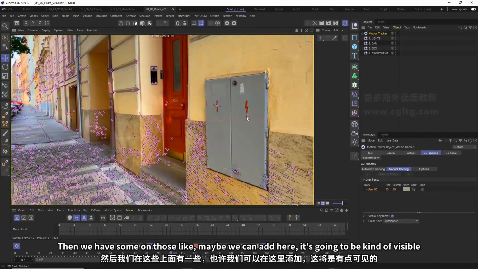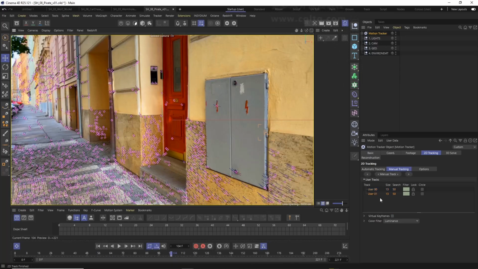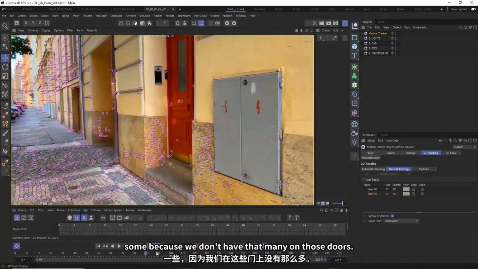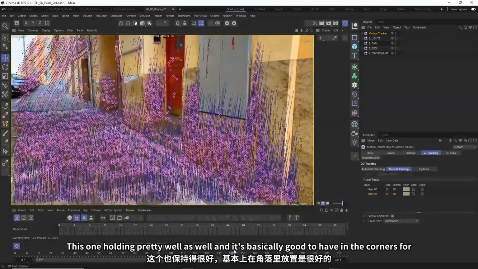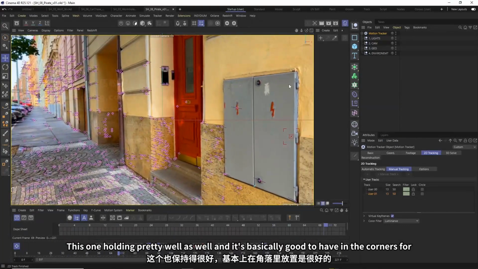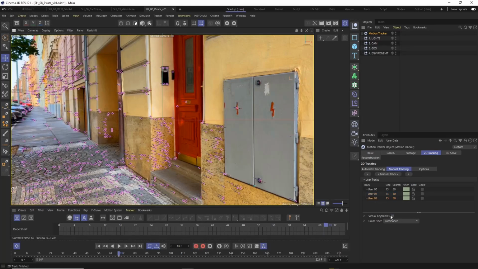Then we have some on those, like maybe you can add here. It's gonna be kind of visible position. The manual tracks help you to really see exactly where your points are if you are missing some, because we don't have that many on those doors. This one is holding pretty well as well. Then it's basically good to have them in the corners for sure, because then you know where to put your objects.